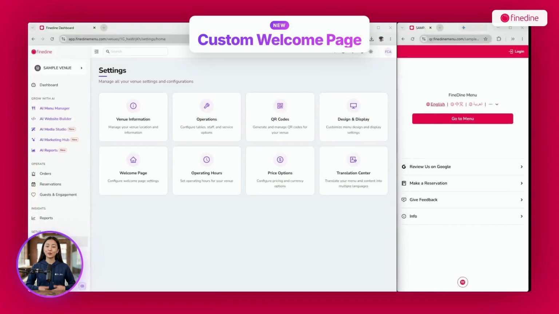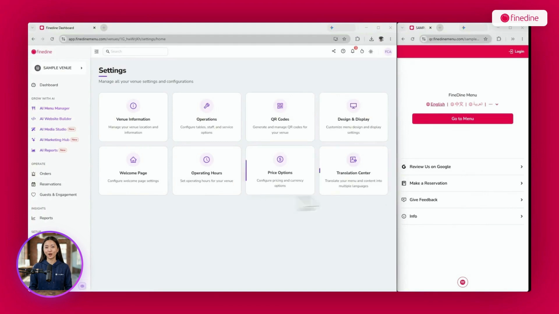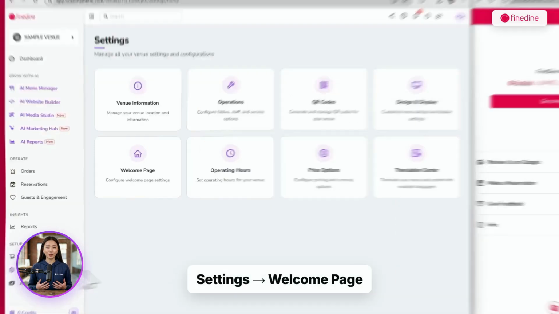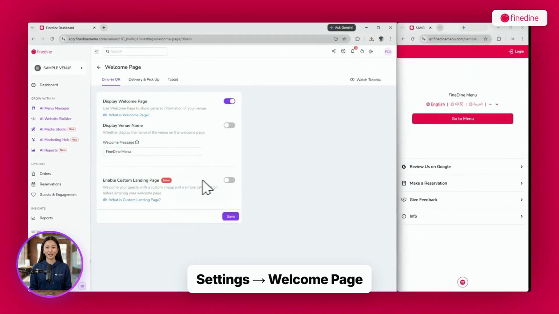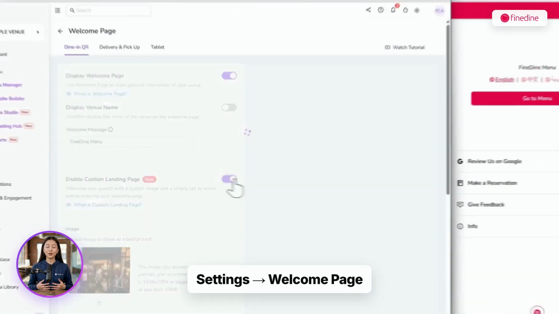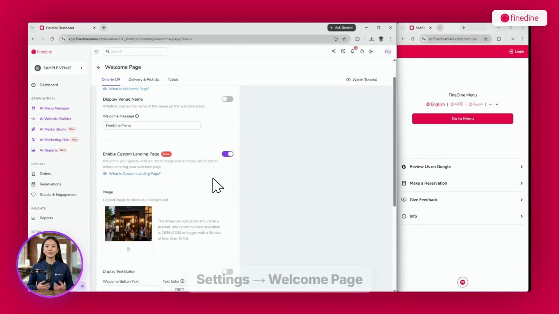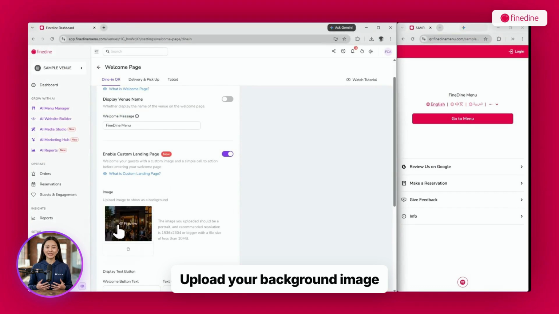Let's give your Fine Dine welcome page your own look so your guests see your brand the moment they scan your QR code. Start in Settings, then open Welcome Page and switch on Enable Custom Landing Page. That one toggle unlocks all of the options below it. First, upload your background image. This is the very first thing your guests will see, so pick a photo that really represents your place.